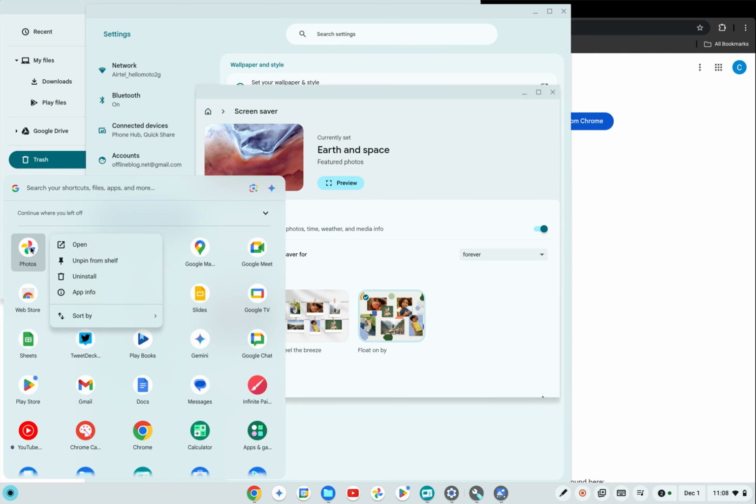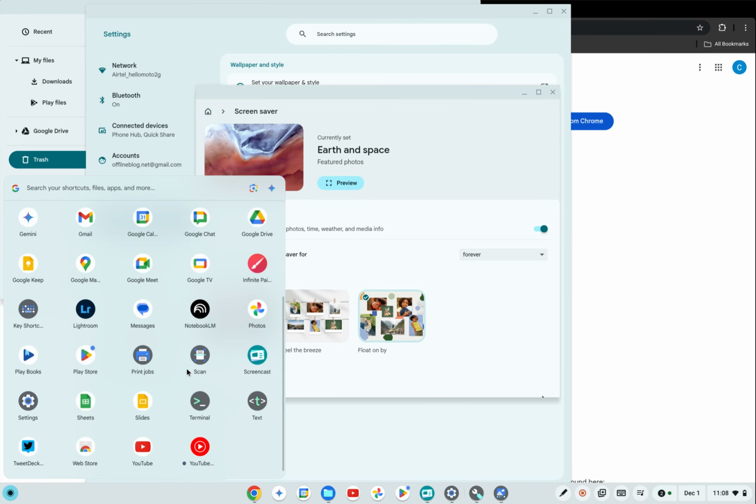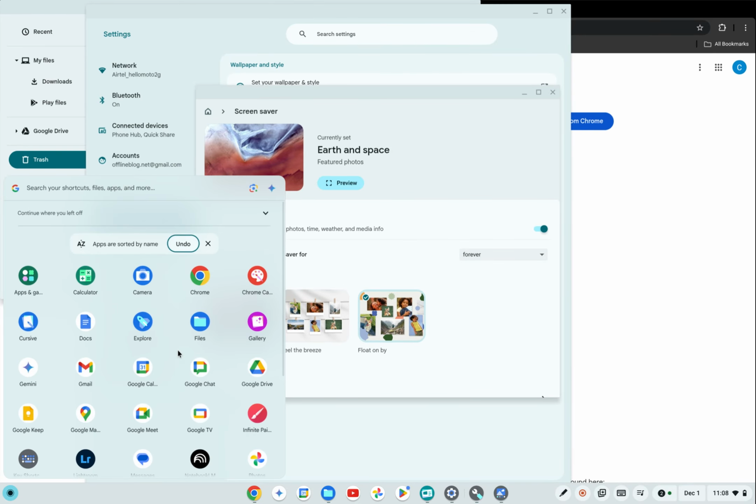app drawer. Apart from open and install and all the other options, you will see a sort by option. So you can either sort applications by name or, interestingly enough, by color, right? So if you want it alphabetically sorted, you choose name and then see A, C, C, all the way down to YouTube at the bottom.